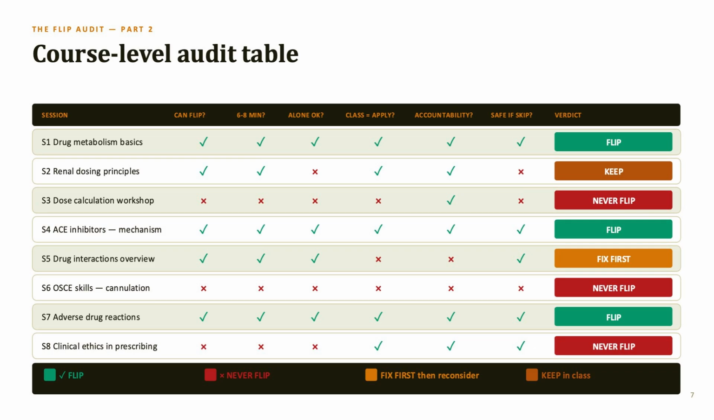The verdicts range from clear flip, indicated by green boxes, through keep in class, yellow-orange, fix first, then reconsider, orange, to never flip, red. As you can see, sessions like S1 and S4 meet all criteria, resulting in a flip verdict. However, S3 and S6 are clearly never flip candidates due to multiple failures. S5, while suitable in some aspects, requires fix first before consideration.